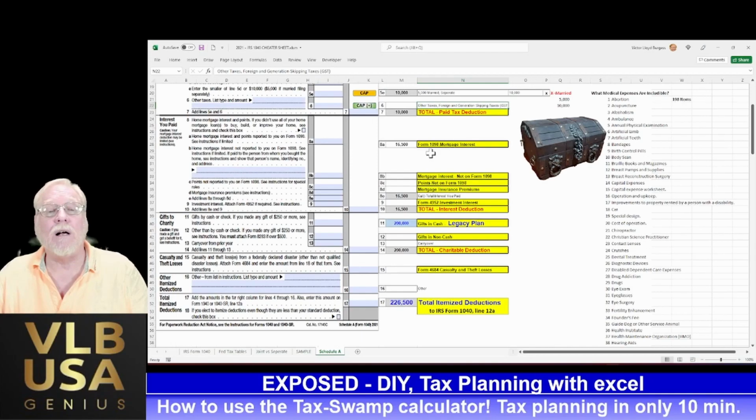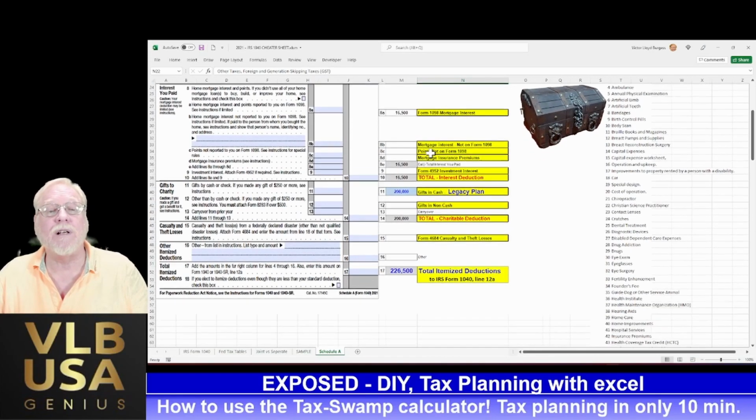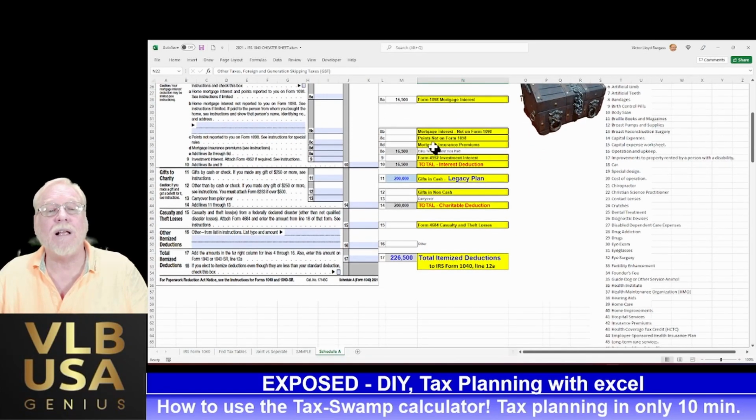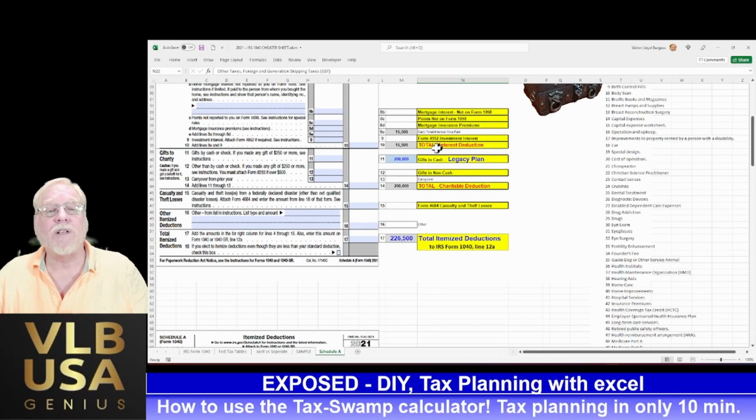This is your 1098 for mortgage interest. Mortgage interest that is not on your 1098 goes here. Points that are not on your 1098 go here. Mortgage insurance premiums go here. And so that's your mortgages. Then your 4952, which is your investment interest, that can go in here.